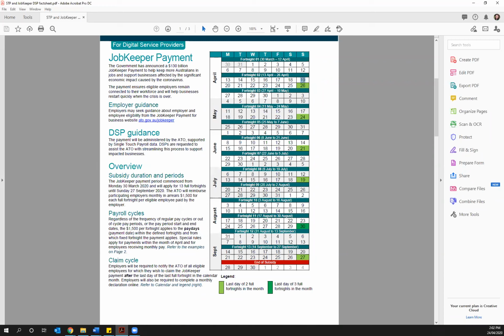Rochelle, I might take that question on notice actually, if that's possible, just to qualify, because it should still qualify as JobKeeper Fortnight 2, not JobKeeper Fortnight 3, because it relates to the period of JobKeeper Fortnight 3. No problem. Yeah, thank you.